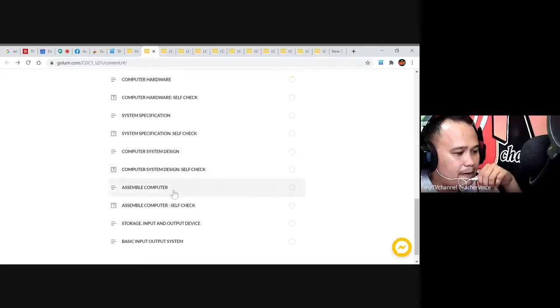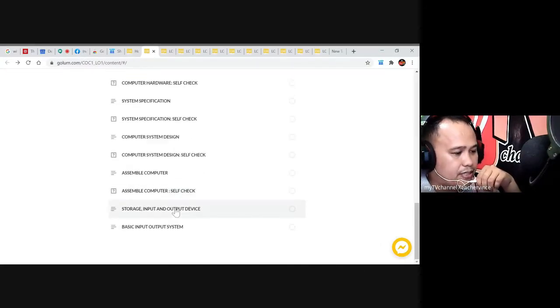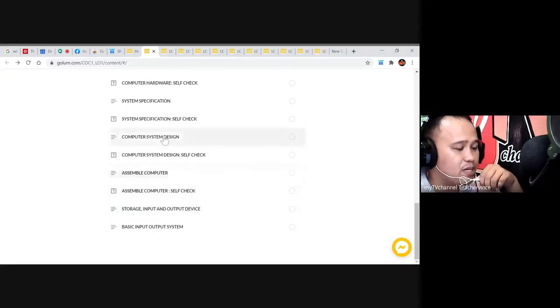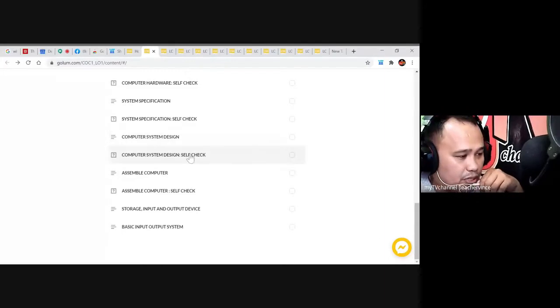Self-check ito. Next is assemble computer, another 10 points for another 10 questions. And then storage, input and output devices, and basic input output system have no self-check. So, we have four self-checks for this afternoon, a total of 40 points.